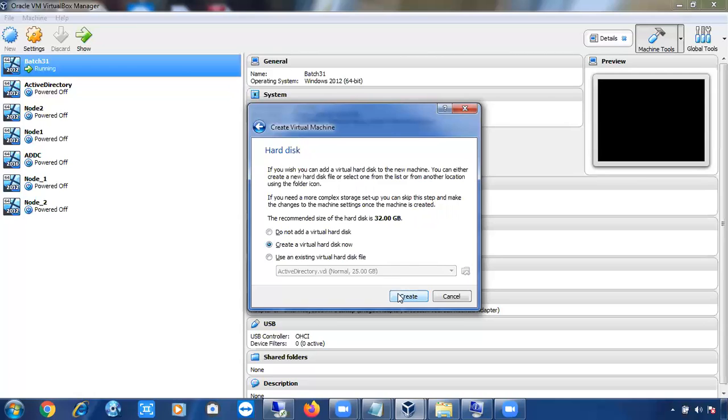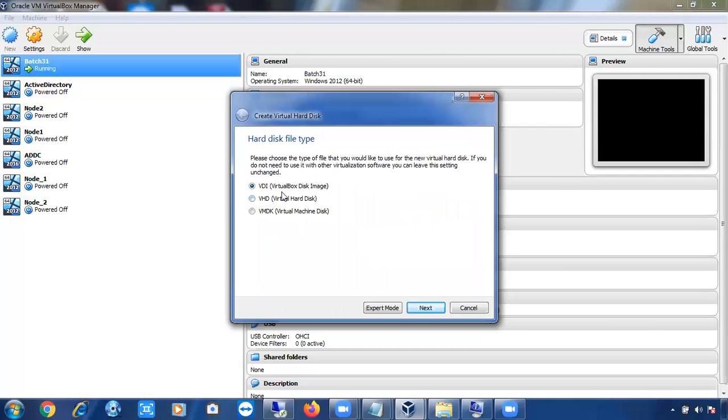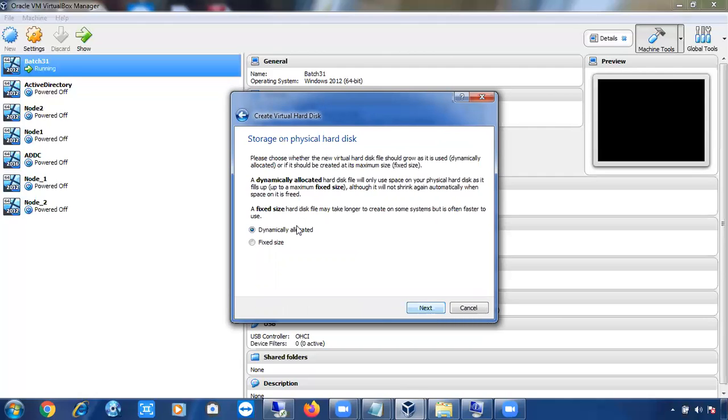Okay, create. And for this virtual hard disk, there are different types of hard disk files. Three different types are there: VDI file, VHD file, VMDK file. In that, VDI is the famous one, virtual disk image file. So make sure you have selected VDI only. Next. Now you gave 2 GB RAM, so you will give hard disk maybe 30 GB or 50 GB.